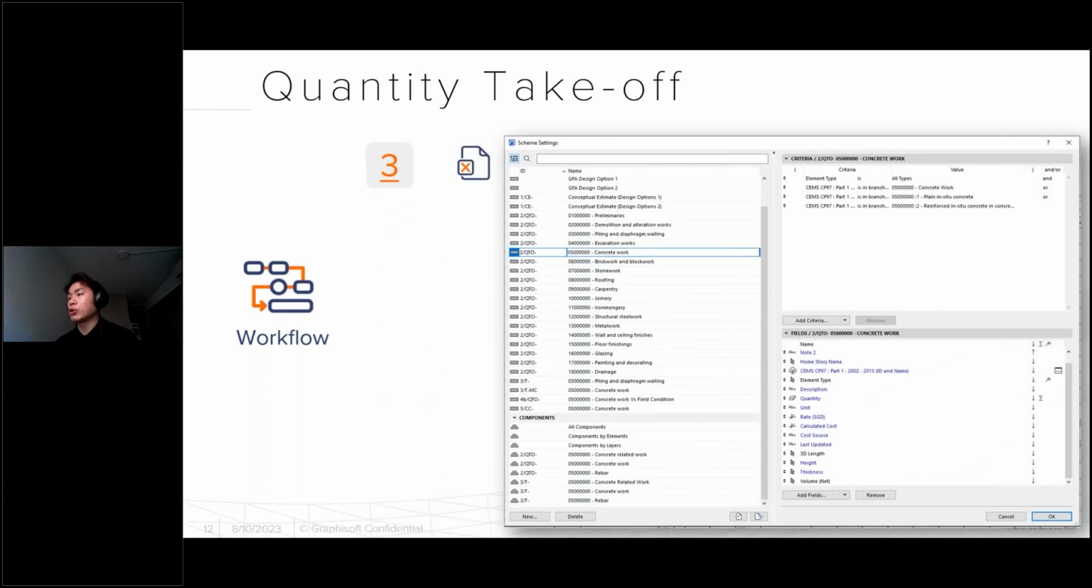Now you just import the interactive schedule template. You can see over here, we have already developed these. So 1 CE is conceptual estimate, 2 is quantity takeoff, 3 is for tendering, and so on and so forth. All right, you can see the criteria. We are just going to pick up all the concrete work elements, and these are the different fields that we already set so that you can get the necessary information.